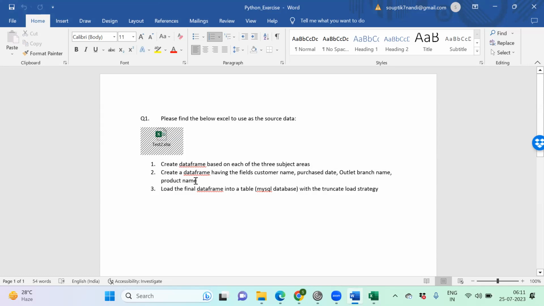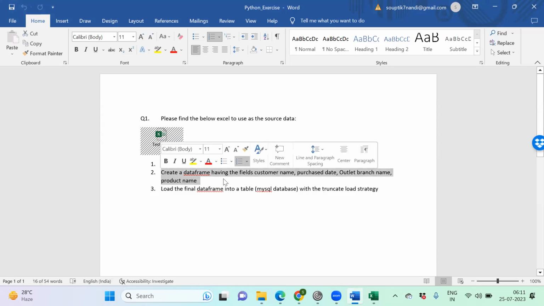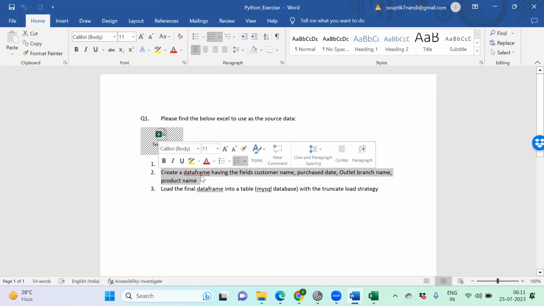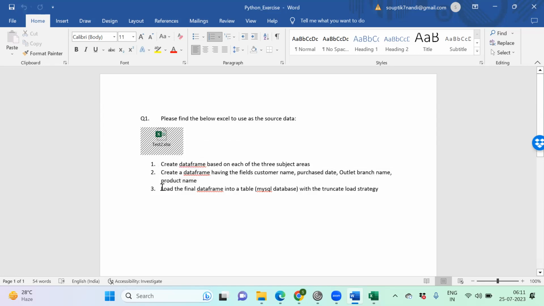There's some transformation operation. We'll be doing the transformation operation over here: customer name, purchase date, outlet branch name, and our product name. That kind of thing can be the resultant data frame. And when our transformation is completed, we need to load the data frame in a tabular format into a particular database. This is the last one. So this is T, this is L, ETL.